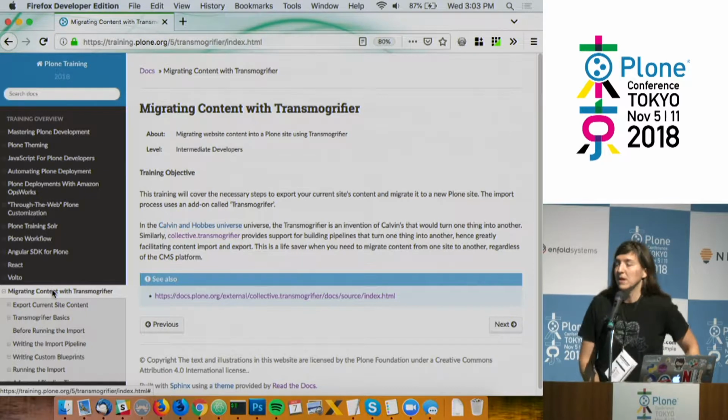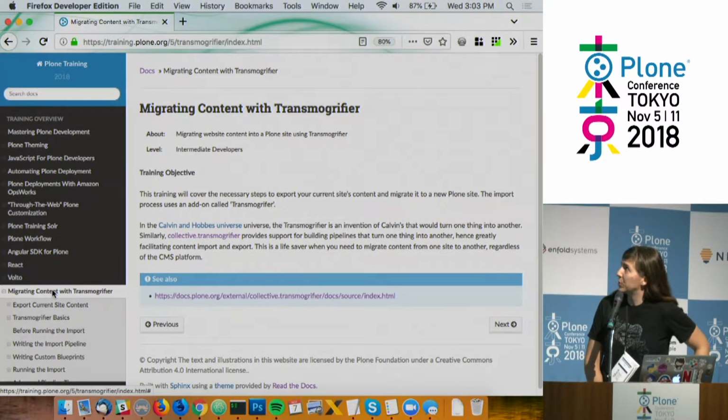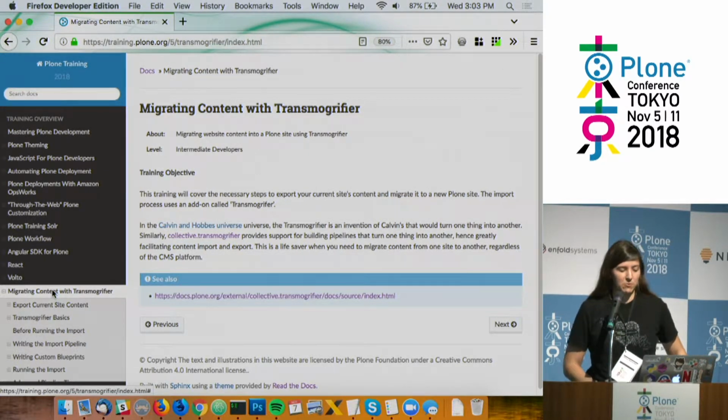Okay, so this is the documentation. If you go to training.plone.org/5/Transmogrifier, it gives you a short introduction as to what it is.